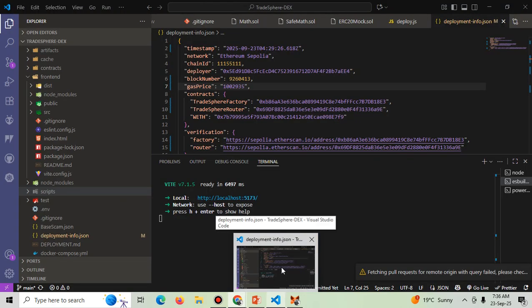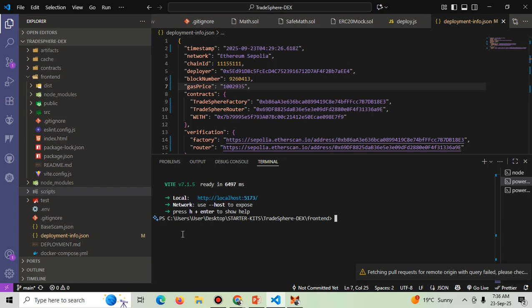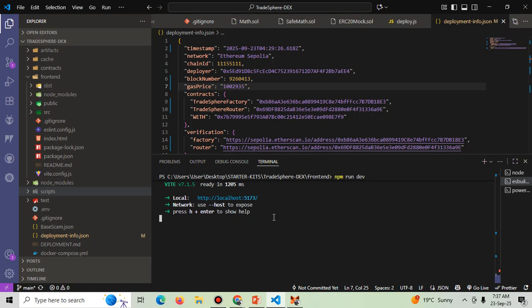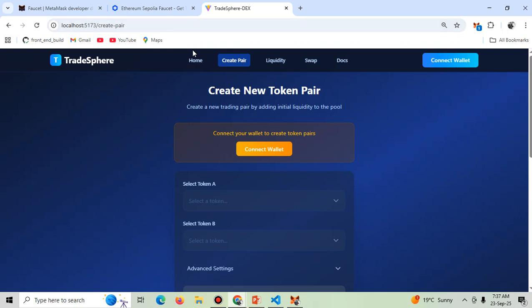Wait a bit. Let's stop the server and run again. So now we can connect our wallet. Oh dear. Okay, the wallet connection has some issues.